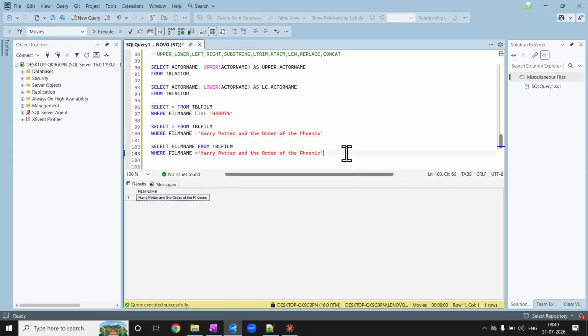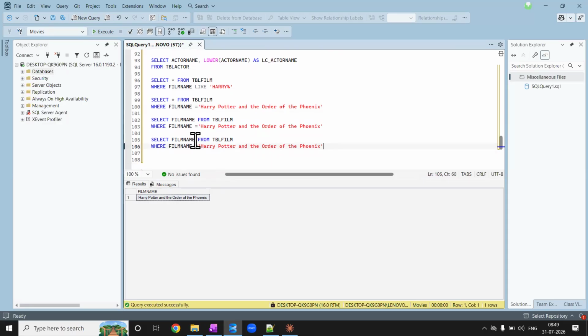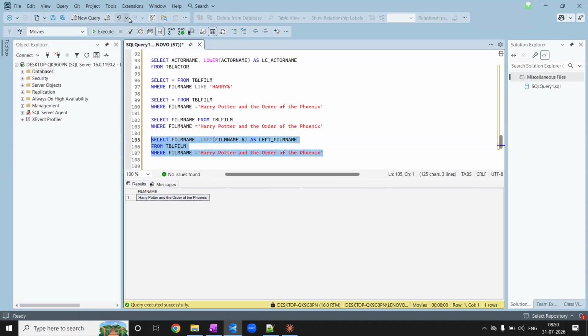So let's copy this one more time. Put it over here. This is your film name. And let's say from the left-hand side, I want to pick this Harry keyword. So let's go left, and put film name as a column, comma. Now the number of characters you have to count. 1, 2, 3, 4, 5. So take 5. And yes, of course, you can give the alias as well. So right now over here, I can put, let's say, left film name. And now run it. See, it's coming as Harry.